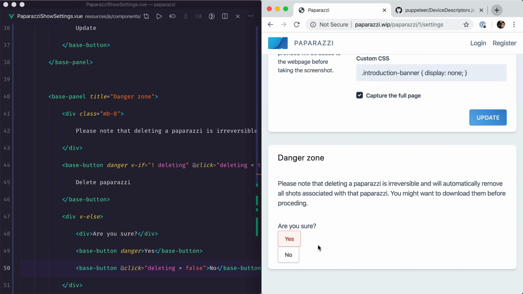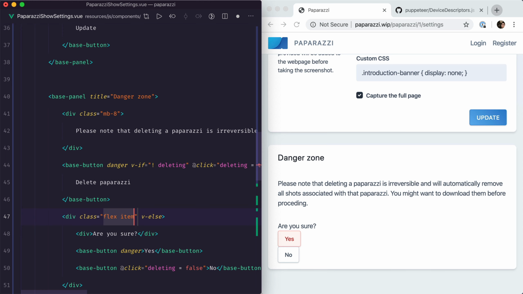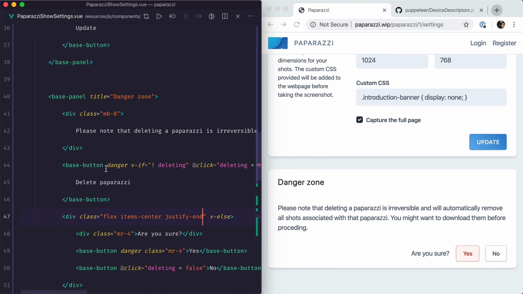Right, so let's align that are you sure confirmation message. So we'll make that div a flex container which uses items center, and we'll give the text and the yes button a margin right of 4. And finally, let's push all of this to the right by setting justify end. And we'll do the same for our button using class ml-auto. So now if I say no, we can see that the delete button is now on the right side.